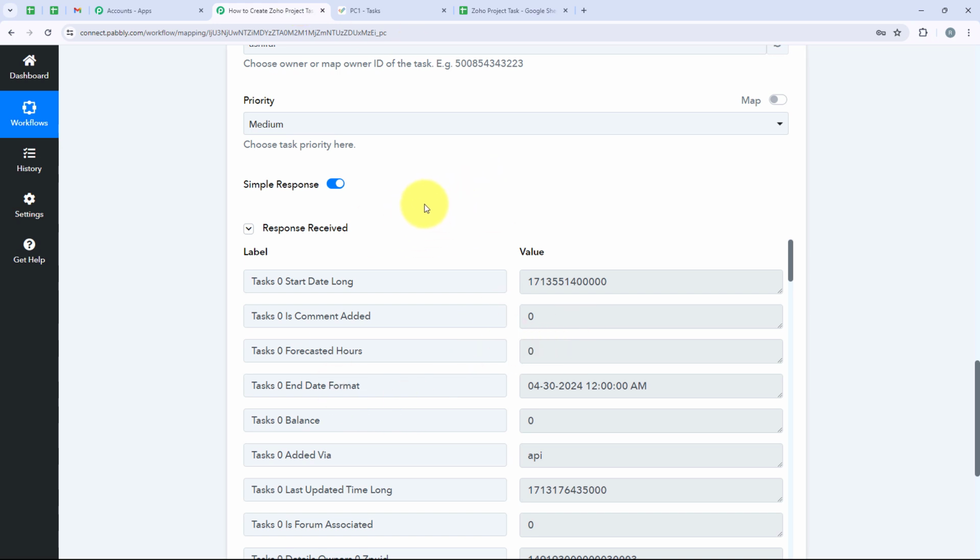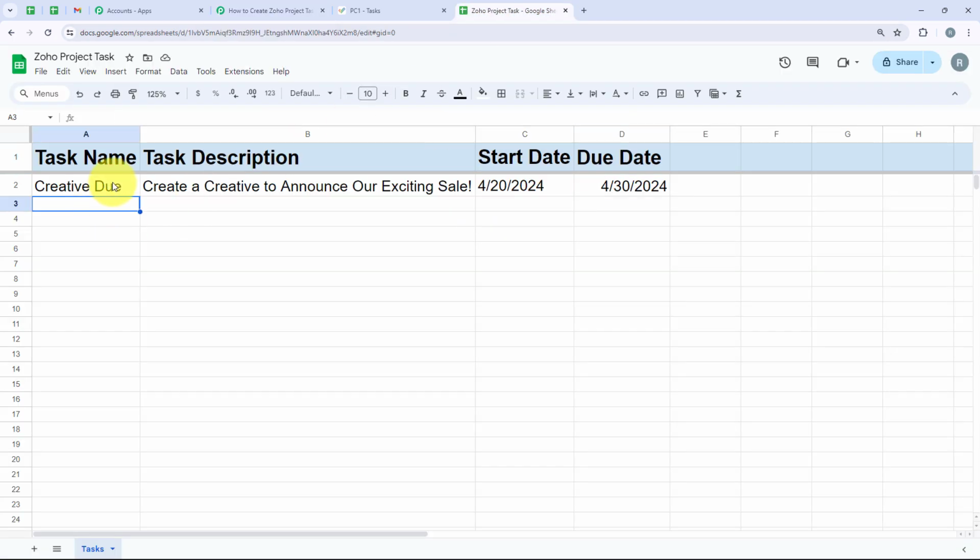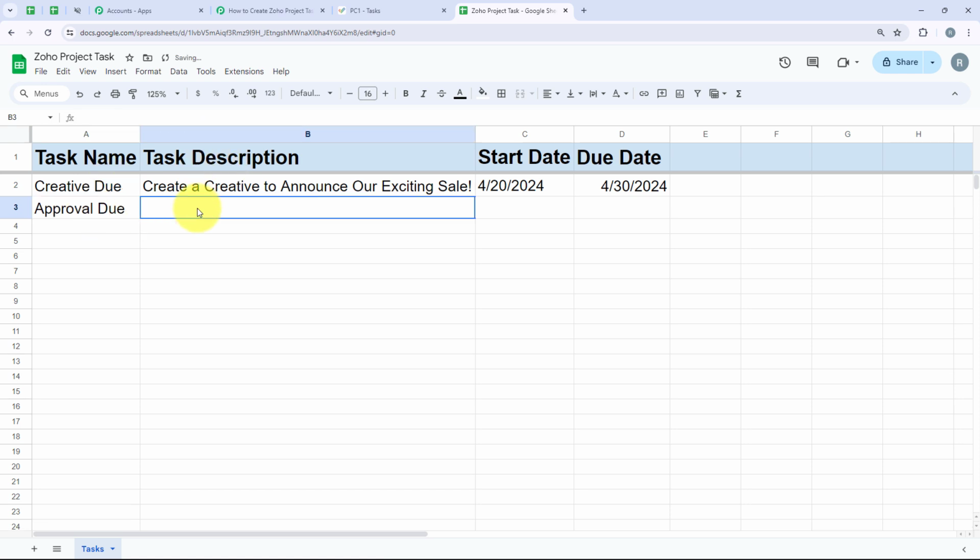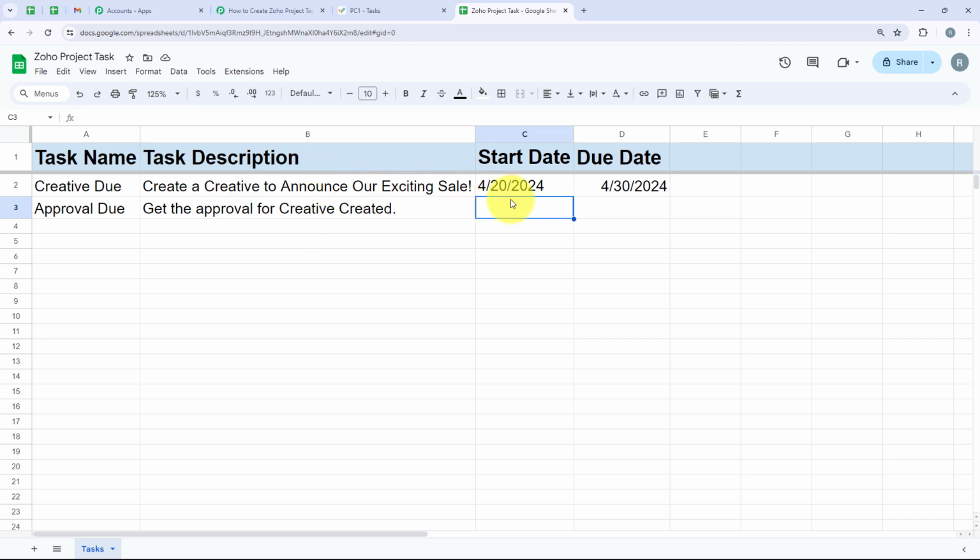So I'll just try the workflow for you once, and this time I'm going to give you a real-time example. I'm going to open my Google Sheets, enter another task name as approval due. For the task description, I'll write get the approval for creative created. For the start date, I'm going to keep it as 10th of May 2024. And for the due date, it is 12th of May. So I'm going to enter the date of 12th of May.